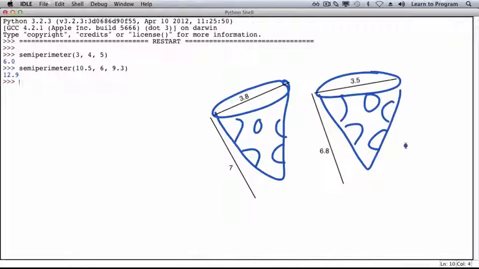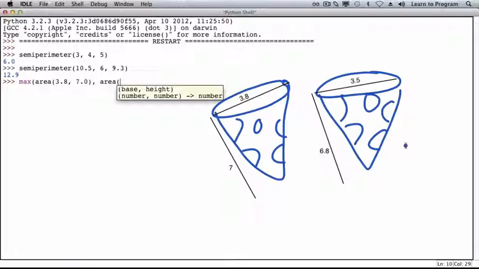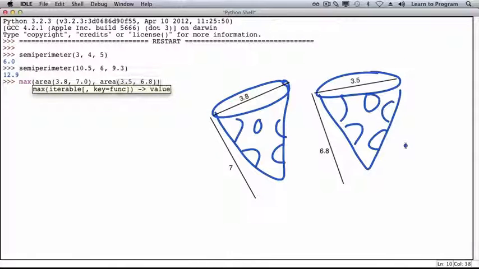We'll also use one of Python's built-in functions, the max function, to help us out. So we'll start by calling max, and the first argument that we'll pass to max will be the area of the first slice of pizza, a slice that has base 3.8 and height 7.0. And then the second argument to the function, max, will be the area of the second slice of pizza, a triangle with base 3.5 and height 6.8. When we execute this function, we find out which of those two areas is bigger.